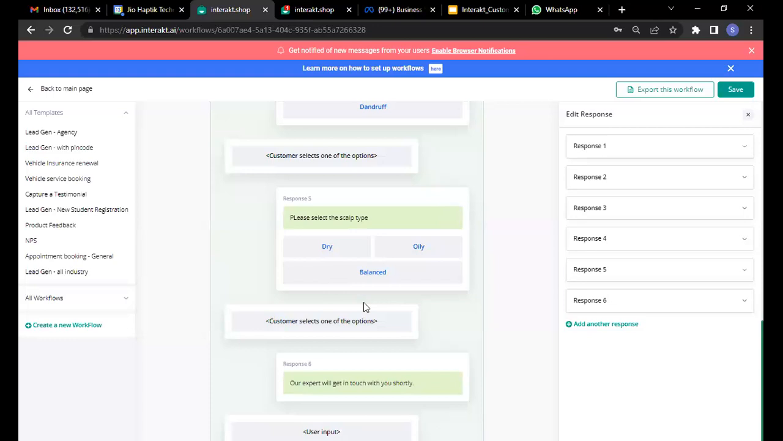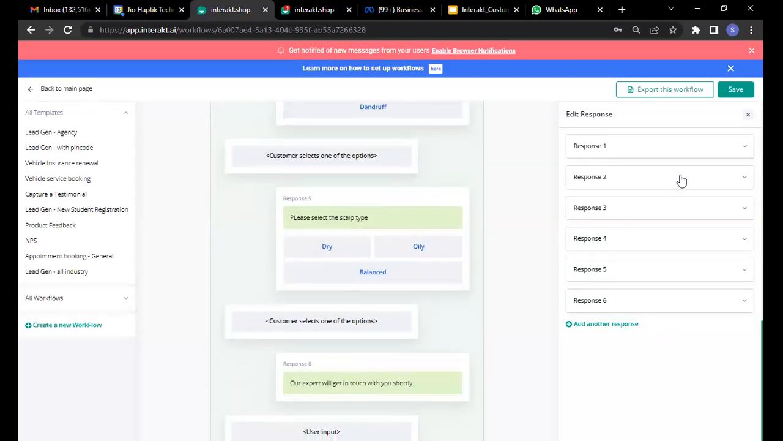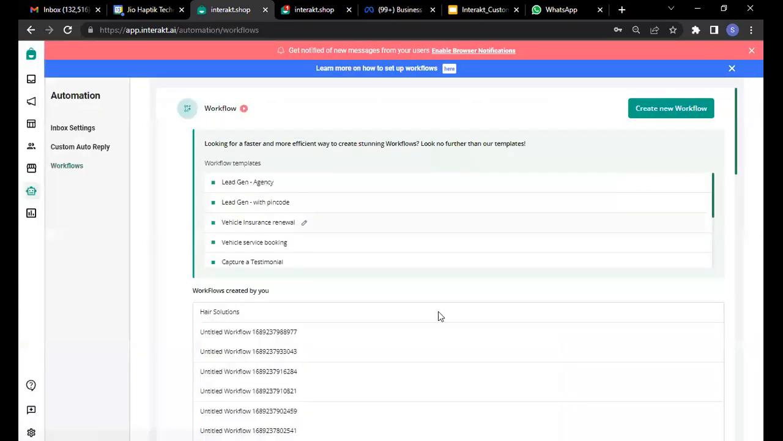So from there, you can just pick up the user. You can use the filter options and you can send the campaigns to the user for retargeting purpose or to convert the lead into the final customer, right? And as soon as you get all the information from the customer, the last message triggers, our expert will get in touch with you shortly. So at this point, your representative will have to get in touch with the customers, right? But for initial, this information is something that you can just capture from the workflow.